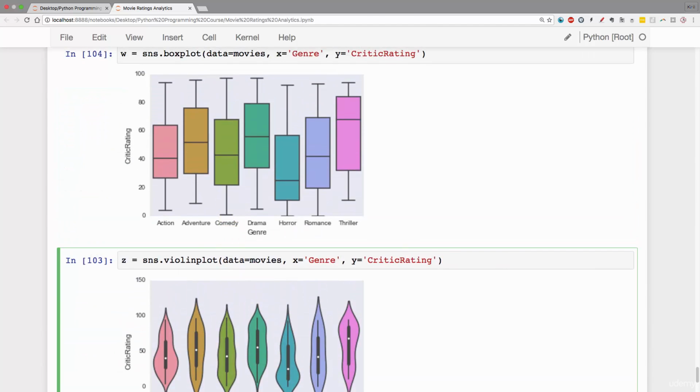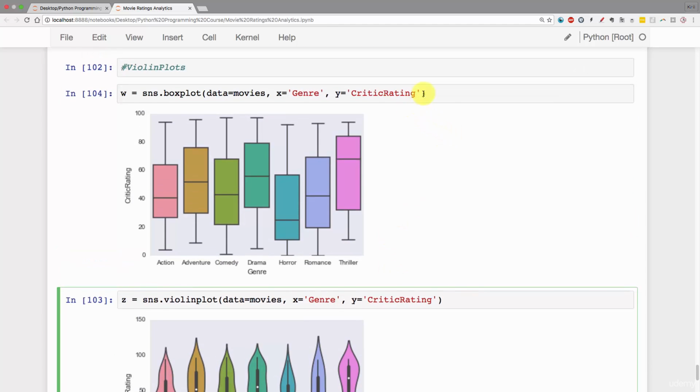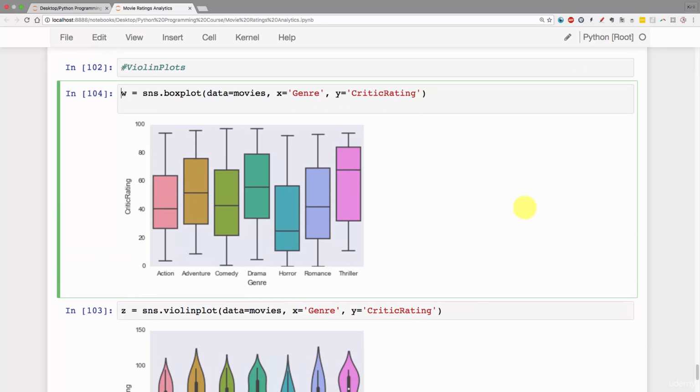And in fact, I had a specific example. It took me a while to find it, and it will show us that Violinplots can be a bit better than Boxplots sometimes. So let's have a look at it.